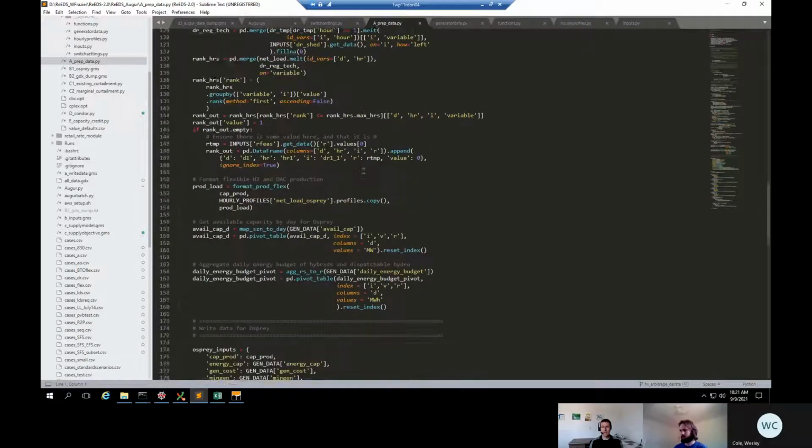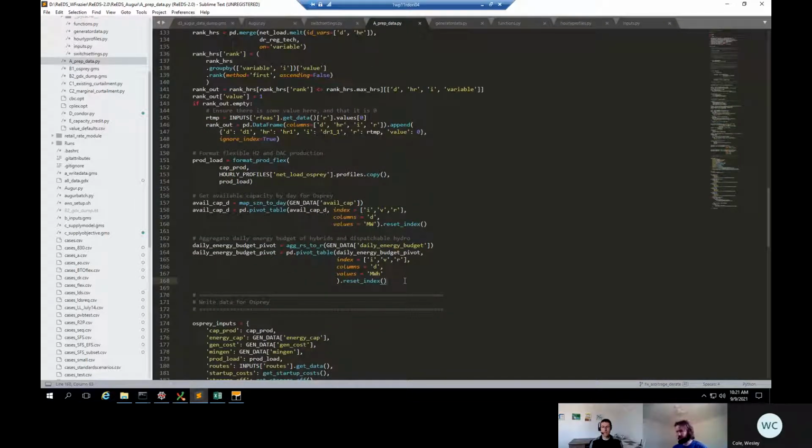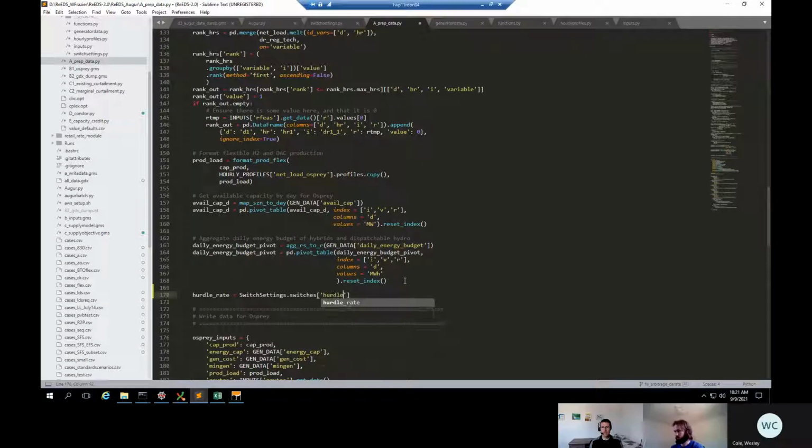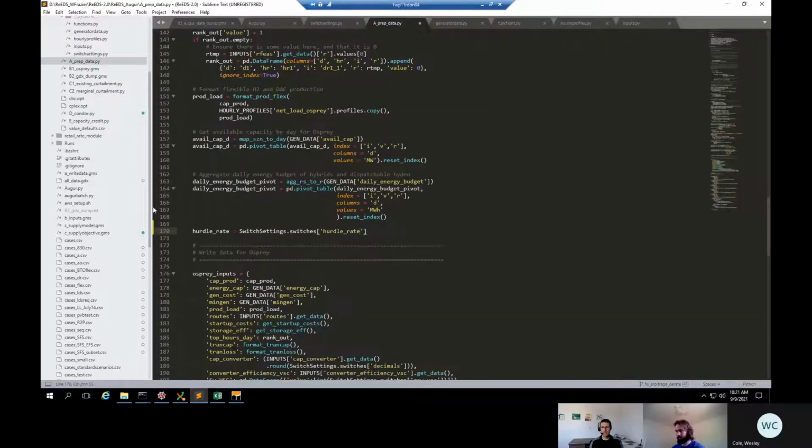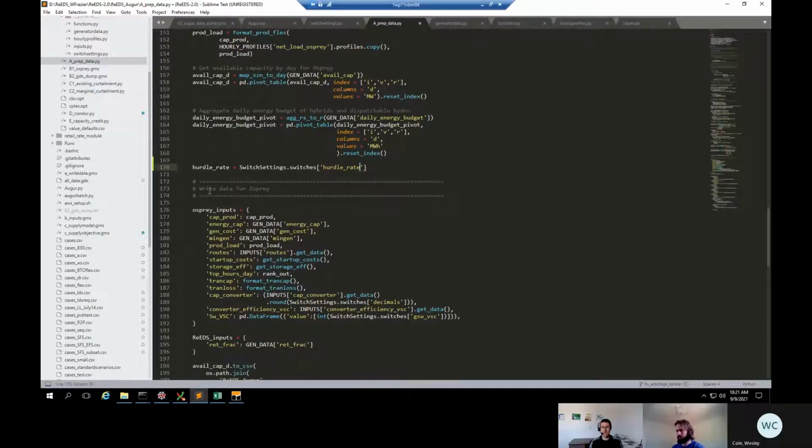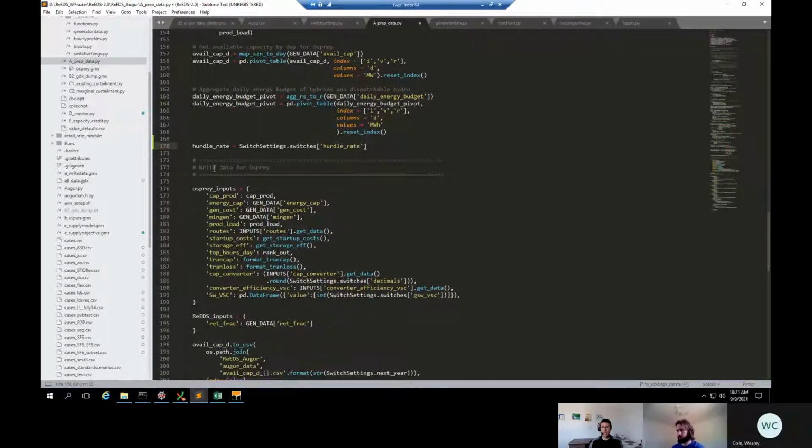So what I would also do here is I would probably just come to the bottom here and say my hurdle rate would be equal to settings dot switches hurdle rate. And then this is going to be read in as a scalar. So I think if we wanted to write this out to Osprey, we'd probably want to make it into a data frame or something. I'm not going to concern with the logistics of that right now.